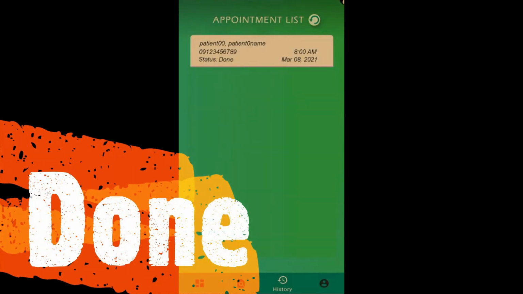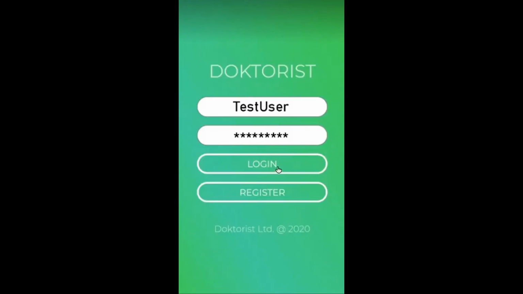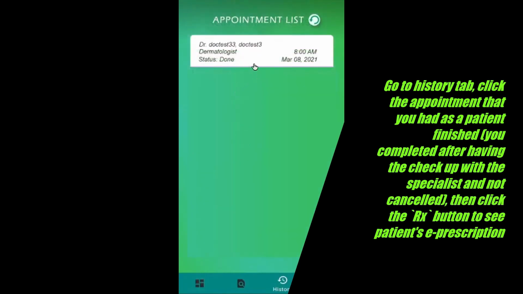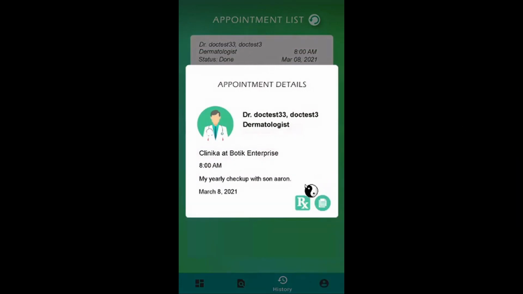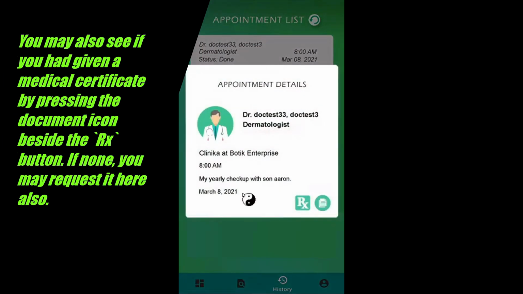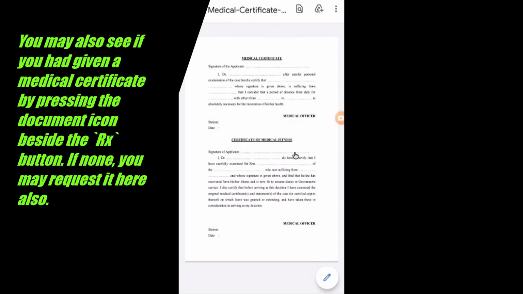Let's check the patient after checkup appointment interface. Go to the History tab, click the appointment you have had as a patient. What I'm talking about here is the completed appointment and not the cancelled one. You may click the RX button to see your e-prescription. You may also see your e-medical certificate if you have requested one from your specialist by pressing the paper or the document icon here. If none, you can also request it here.